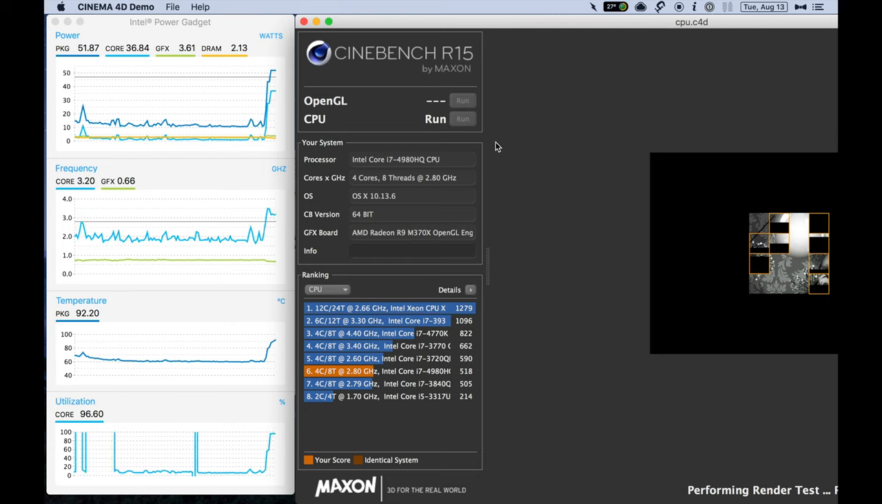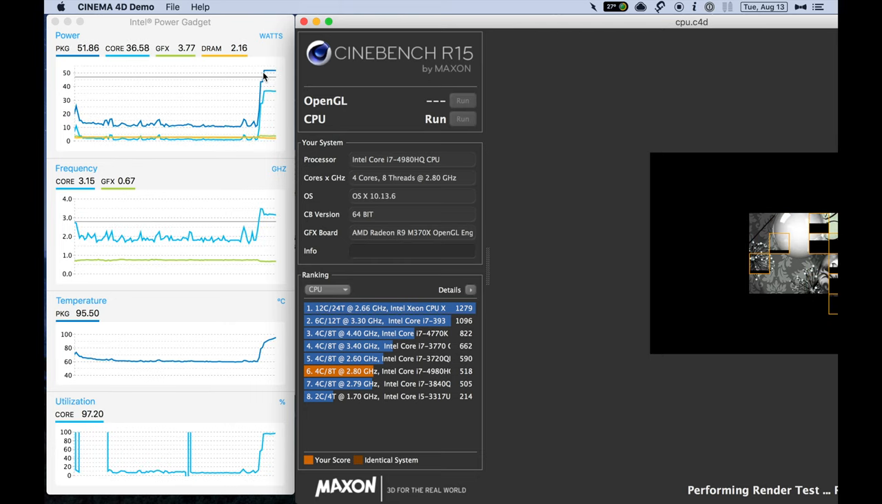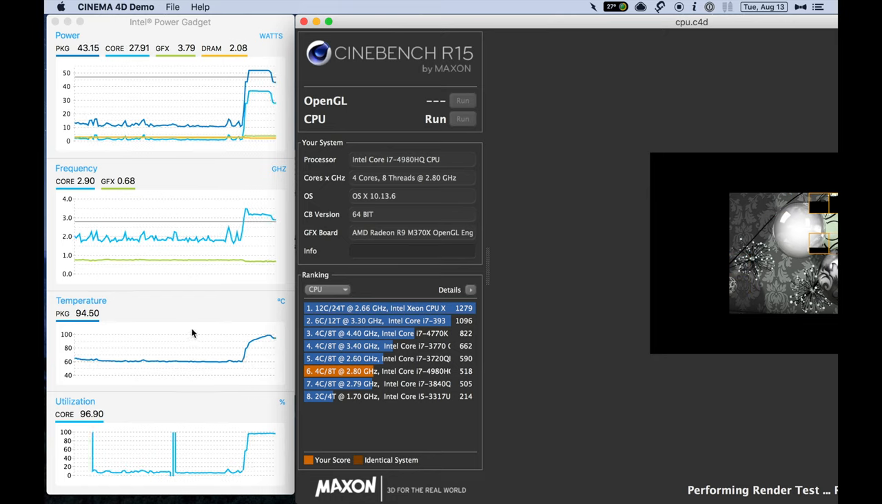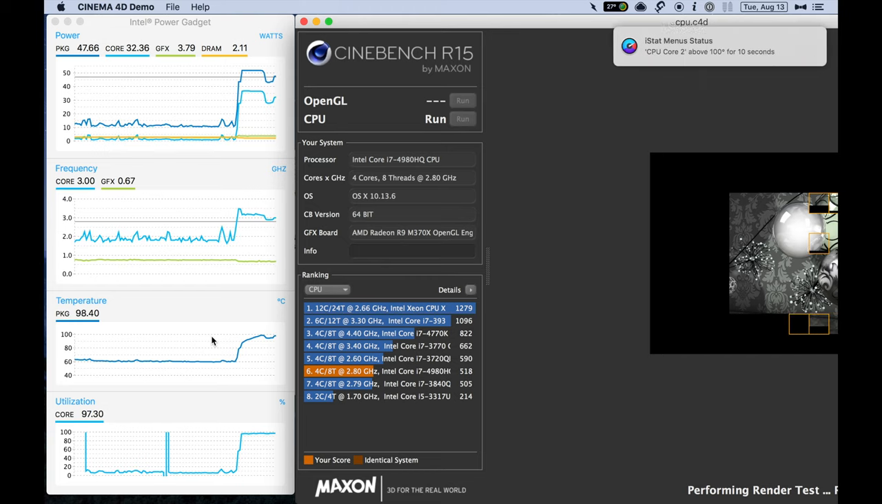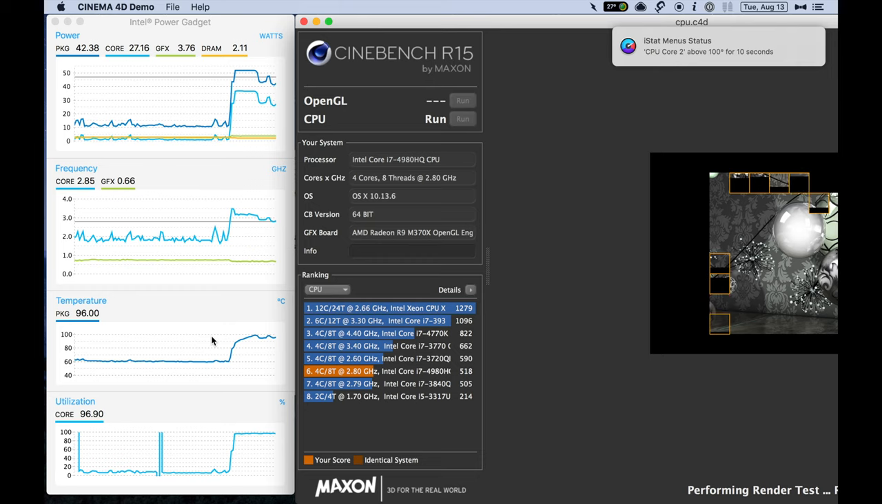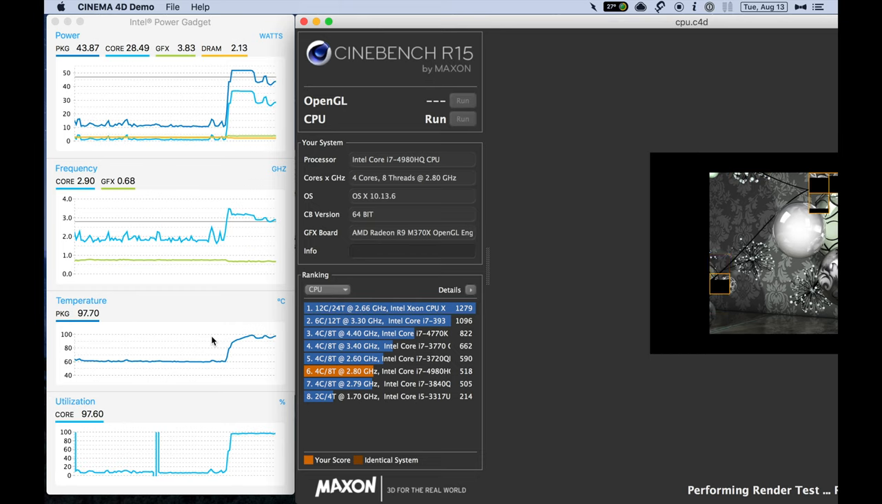Note it doesn't surpass the 52 watt power limit I set for it, and it has a longer sustained higher frequency there, at least until the maximum 100 degrees is reached, and then it drops because of that high temperature. iStat Menus is telling me it was actually 100 degrees for 10 seconds. I have that warning set up. You can set it up too if you get iStat Menus.